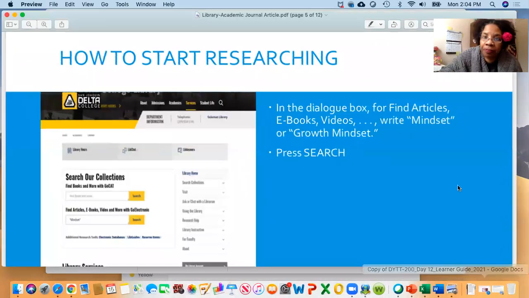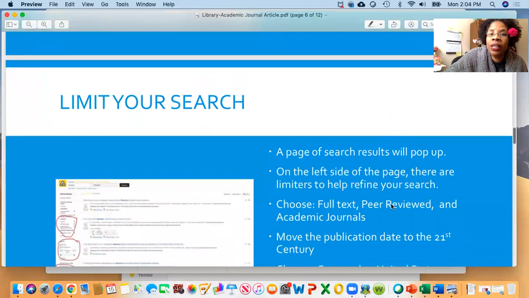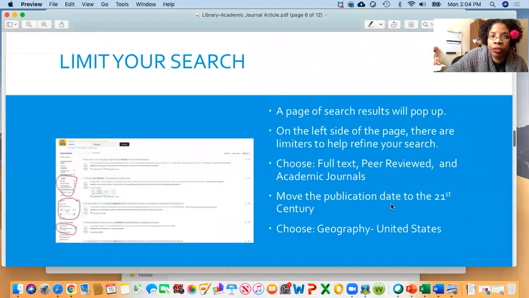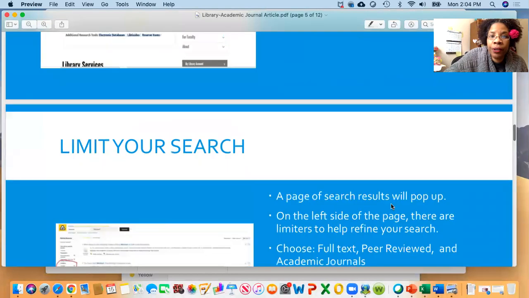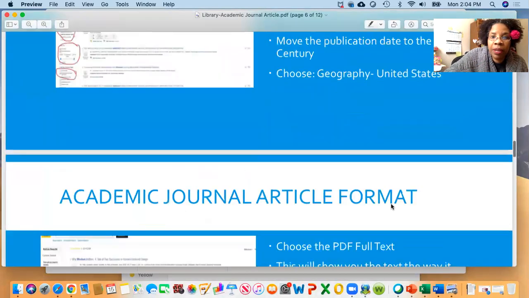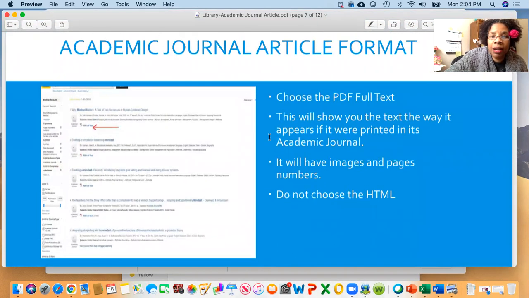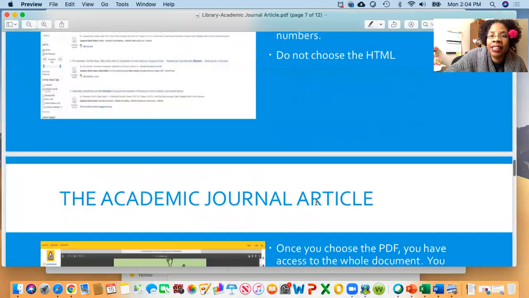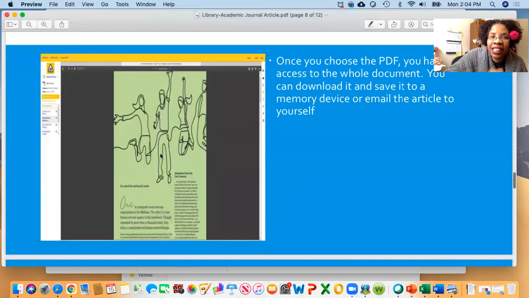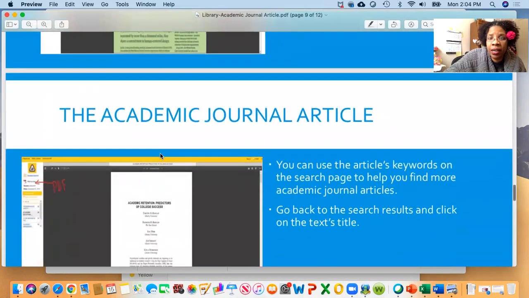I want to go back now to this. So how to start researching. So that's what we did. We started researching. We limited our search and I showed you how to limit your search. Okay. And this is a different way. If you are in a different database, it looks a little bit different, right? And then I want to choose my academic article as a PDF. I always want to choose it as a PDF, not as a HTML, right? And it's going to look exactly the way it looked if I had the actual article. I can also save it and I can download it, I can save it and I can email it to myself all through the Delta College Library database.